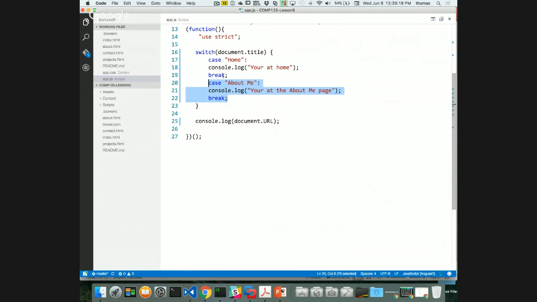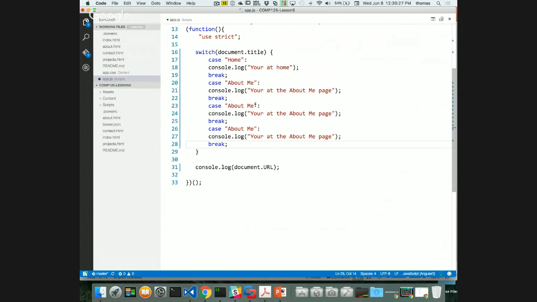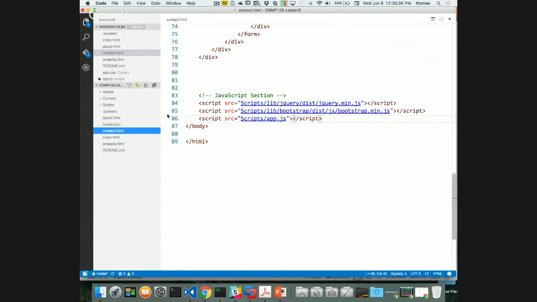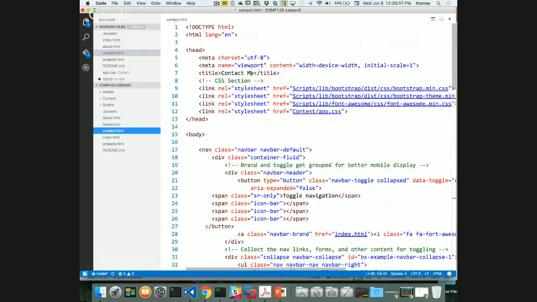So again, I'm working with a file, COMP125, lesson 5. You can find that up on GitHub. So add a couple more of these pages in here. So one of them is, again, I'm using a switch statement to go through the document title. And one of them is this contact page. So if I go to the contact page, I'm swapping by title. So my contact me is the title of my contact page.